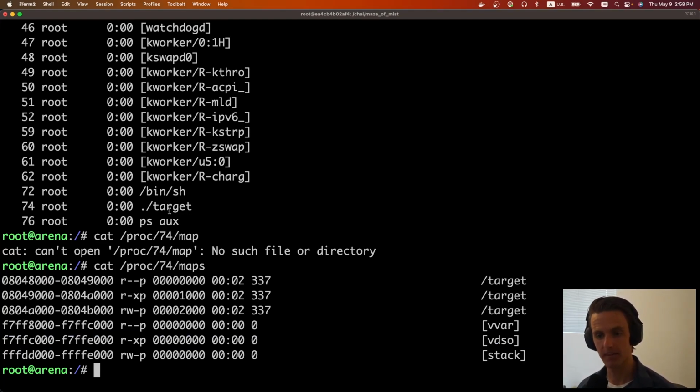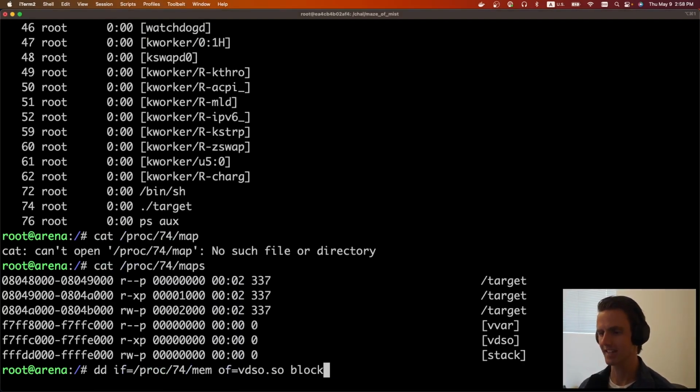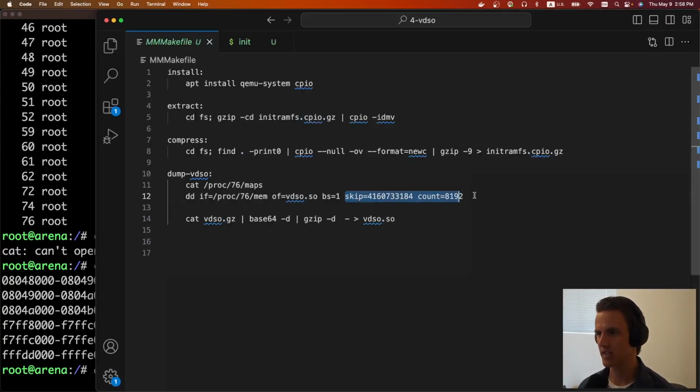Cool, so we can dump this. I never remember the syntax, but maybe I can do it: dd with if equal to /proc/74/mem. So we're reading from there. The outfile is vdso.so. Then we want, is it blocks? I forget already. The byte size, bs, is equal to 1. And then I'm just going to copy the rest.